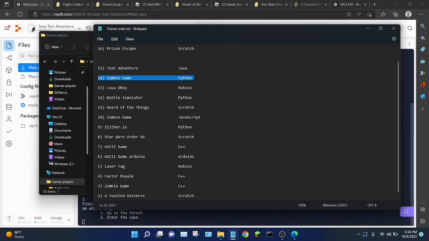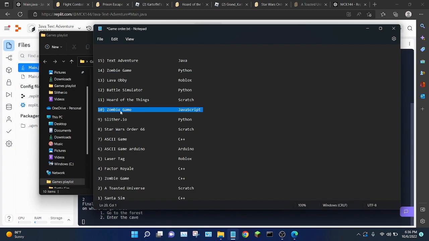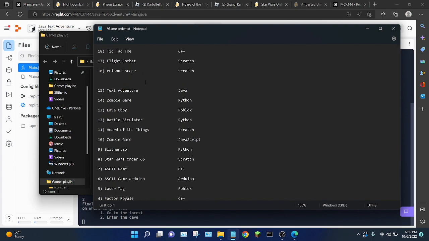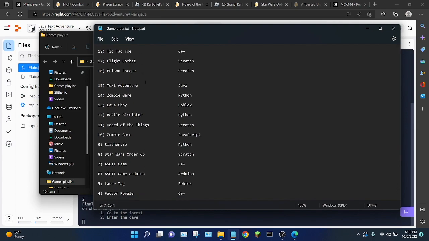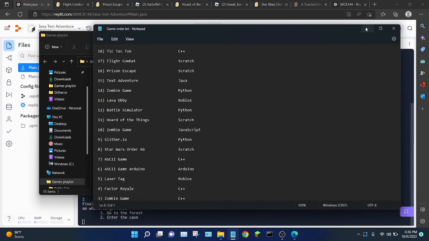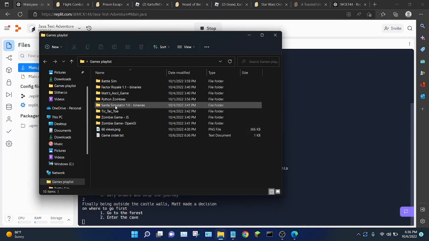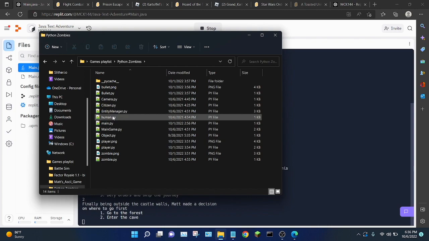There's a Python zombie game, there's a JavaScript one, there is a C++ one. So my zombie games were basically like the hello world of game development for me, if that makes any sense whatsoever. I made several of them. This is one, it's probably the worst one, and we'll see that in a second. So let me go ahead and run this.